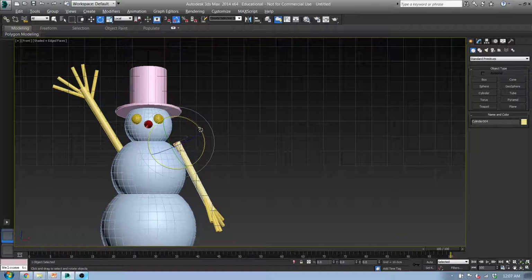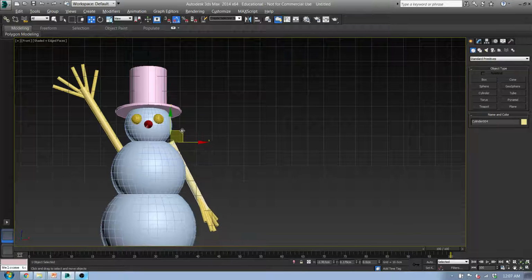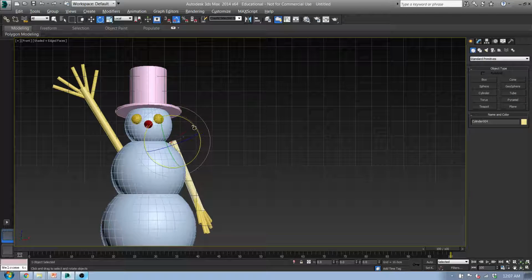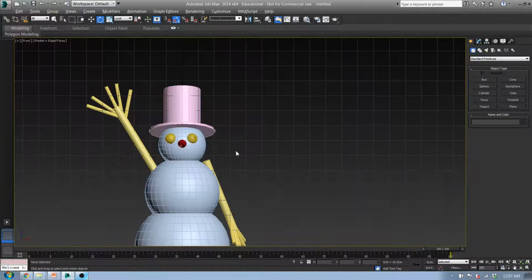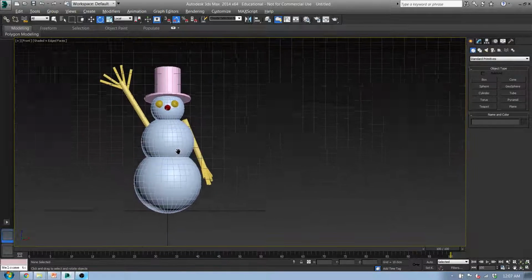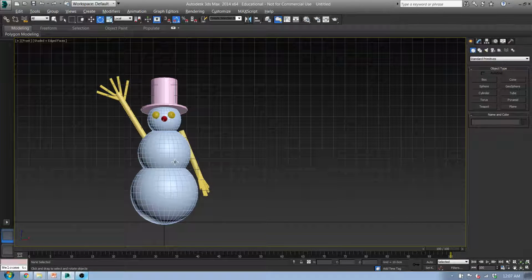Rotate a little bit like that. Move it out like that. Maybe a little more rotation. There. Now it looks like he's waving. Hello. Great. We're done modeling.